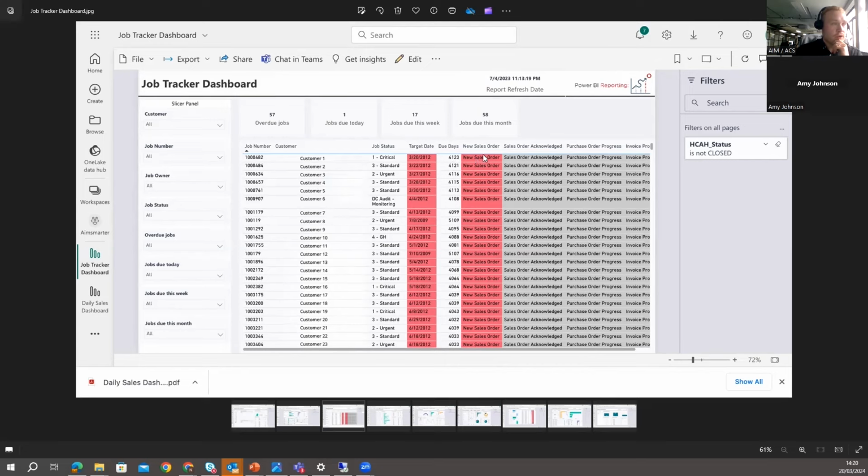And then you've got your order flow here. This uses a traffic light system. If it's red, it means it's not been done yet. If it's gray, it means it's not got to that stage. And if it's green, it means it has been done. As you can see, I've got quite a lot of sales orders that I need to send out, so I'll work on that after this.